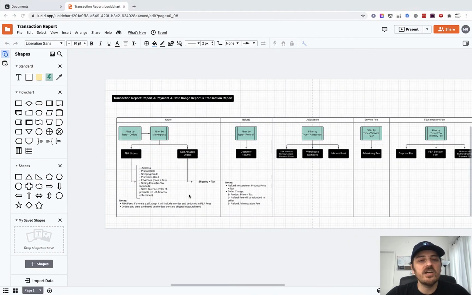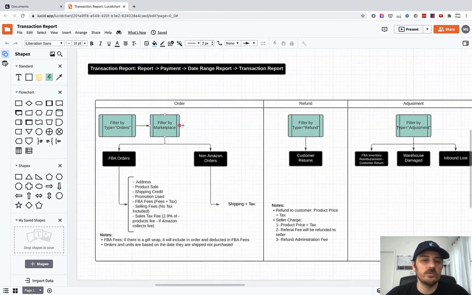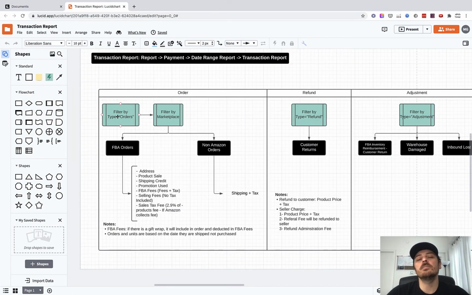The first type that you would see there is order. If you filter by the orders type, you will have two different kinds of data here. One is your Amazon FBA orders, and the second one is non-Amazon orders. As an example, I have my product on Etsy, and for any order that I get from Etsy, I'm using Amazon fulfillment to ship the order.